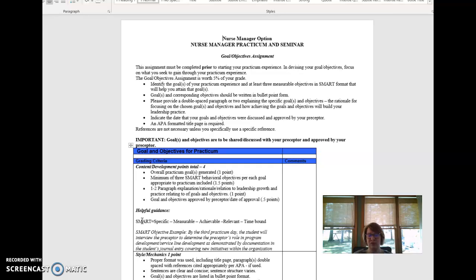Basically, you can do your goals and objectives in bullet points if you would like, and just have 1 to 2 paragraphs explaining why you chose your goals and objectives. And again, the goals and objectives need to be specific to what you seek to gain through your practicum experience, and you will be designing your practicum experience based on your goals and objectives.